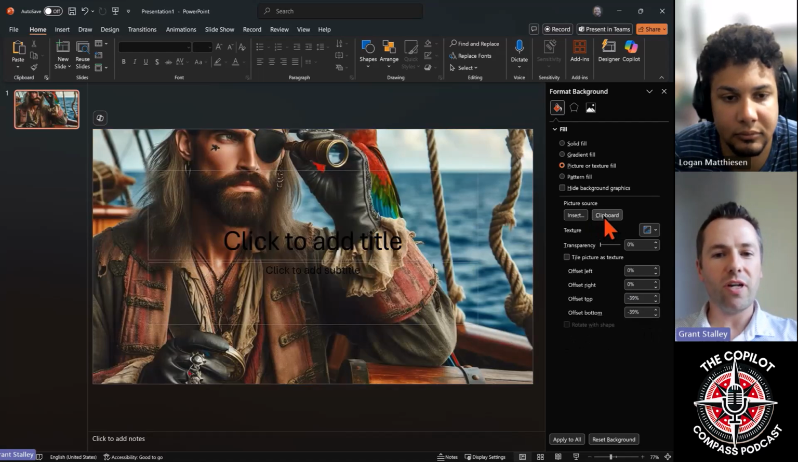Now, a few things here. Copilot the image generator is not by default going to give me the same layout for this picture. So sometimes the image might be a little bit higher or lower as far as the cutoff goes for where I want it. I can edit that here with this offset. So you can see it's set to -39 on both top and bottom.